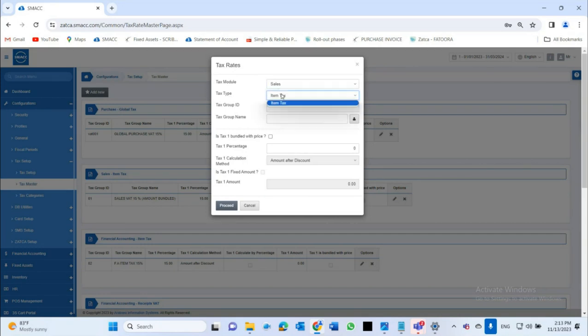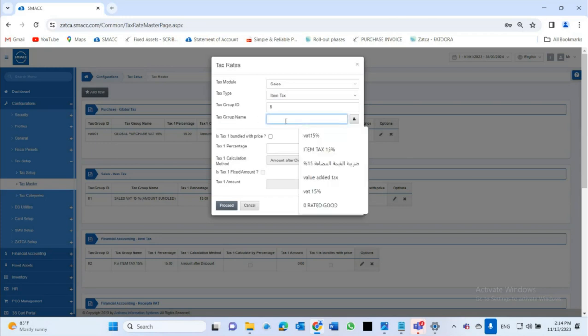We have the sales, item tax, then the group ID. The group ID is a number. You will just add it for different groups when you make taxes. We have the tax group name. Also, you will add the tax group name. This one is the tax group name.